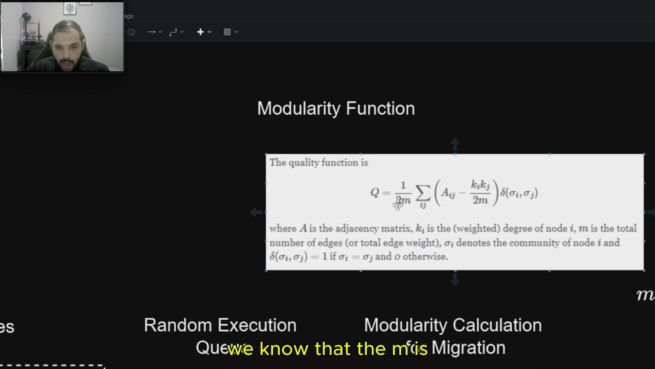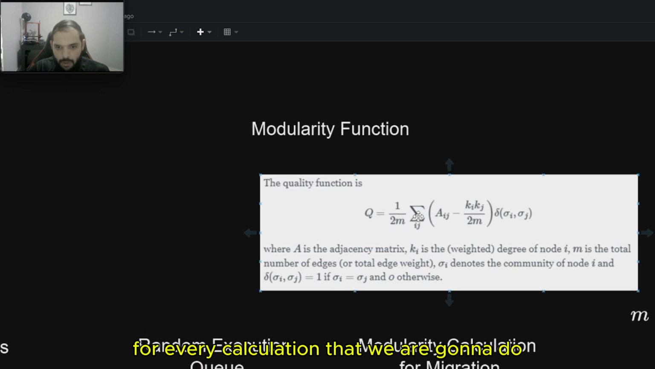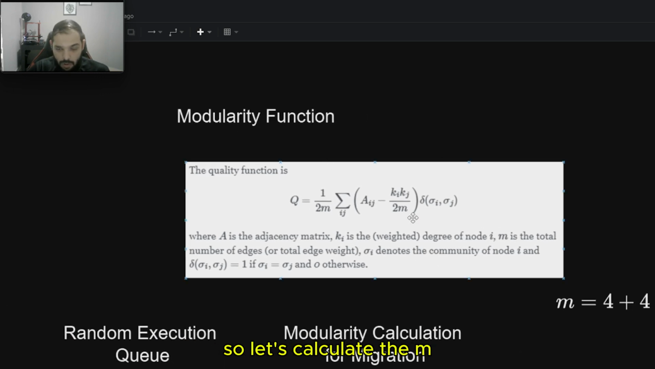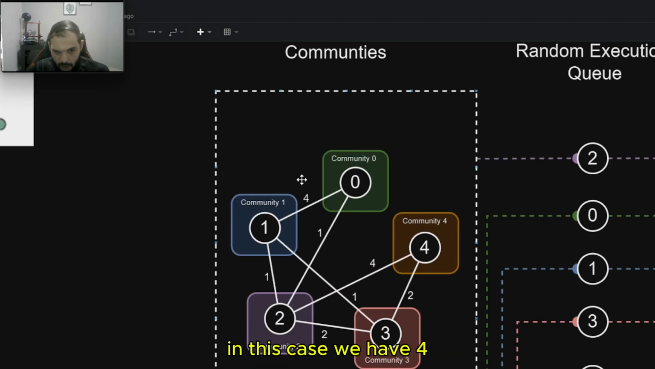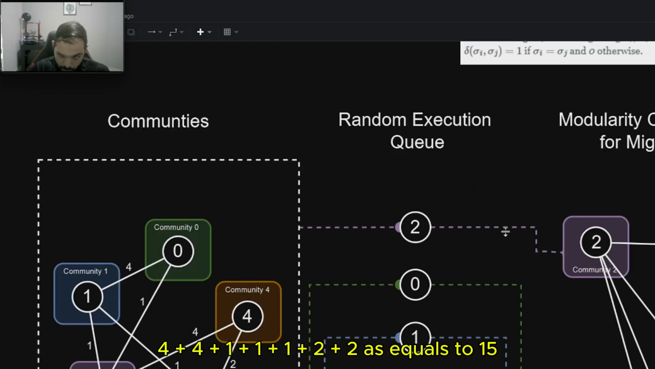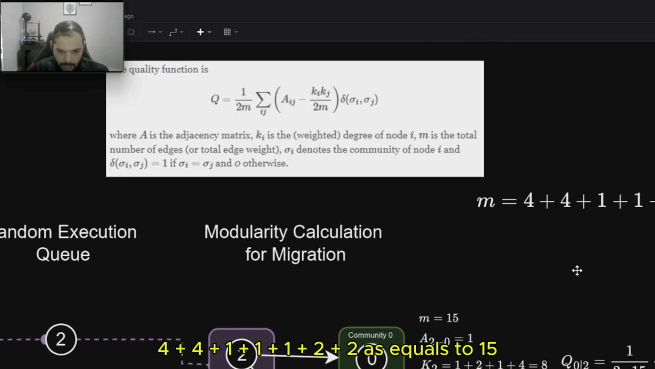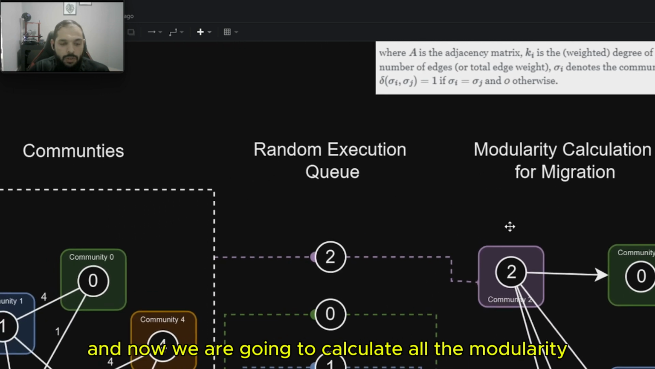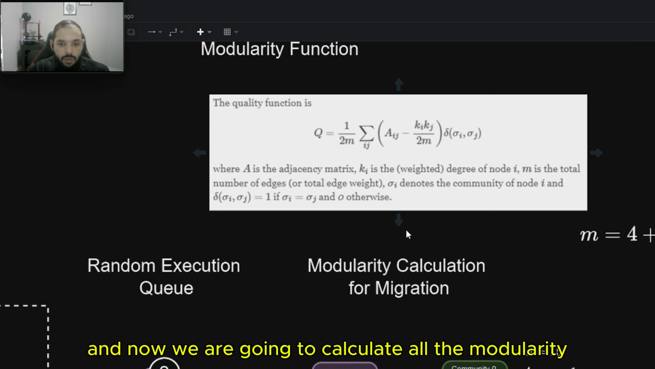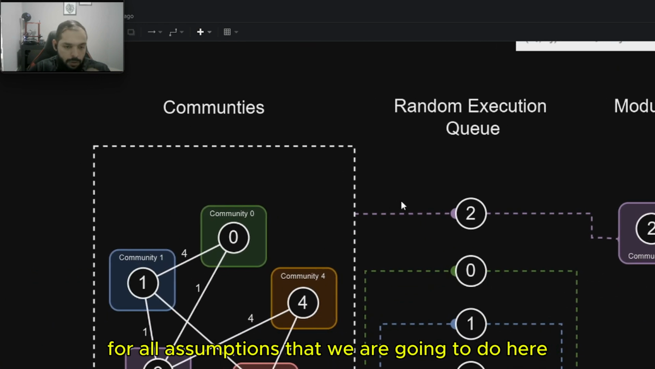We know that the m is used for every calculation that we are going to do. So let's calculate the m, which is going to be the sum of all the weights. In this case, we have 4 plus 4 plus 1 plus 1 plus 1 plus 2 plus 2, and it equals 15. So we have the value of m, and now we are going to calculate the modularity for all the assumptions that we are going to make here.